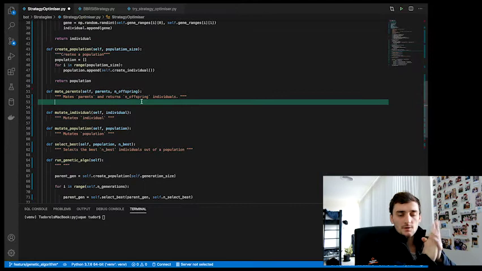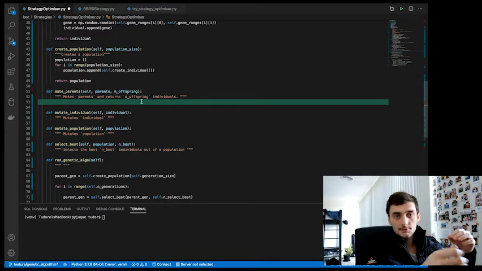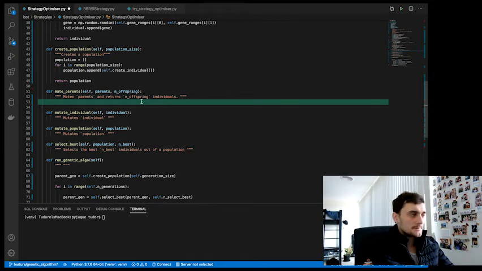Okay, so mate parents, what it does. Mate parents takes a population, and out of that population, it randomly selects two individuals, and it randomly combines their genes, the resulting individual being a child in the next generation. Easy enough, right? So let's see how we're gonna code this.